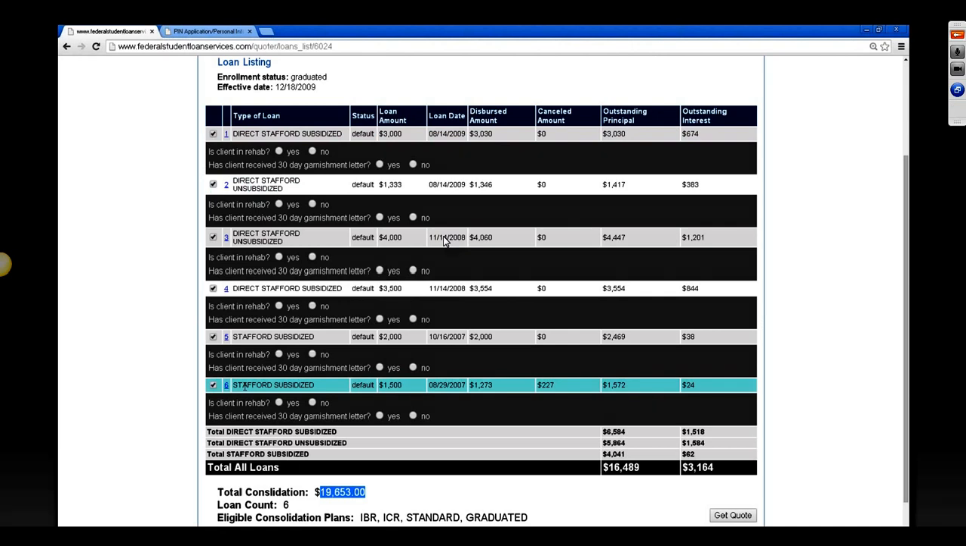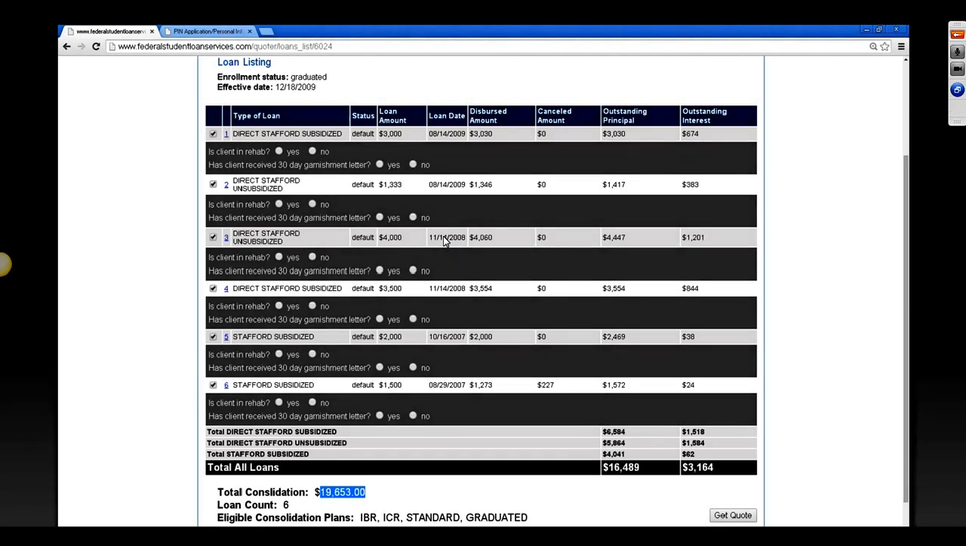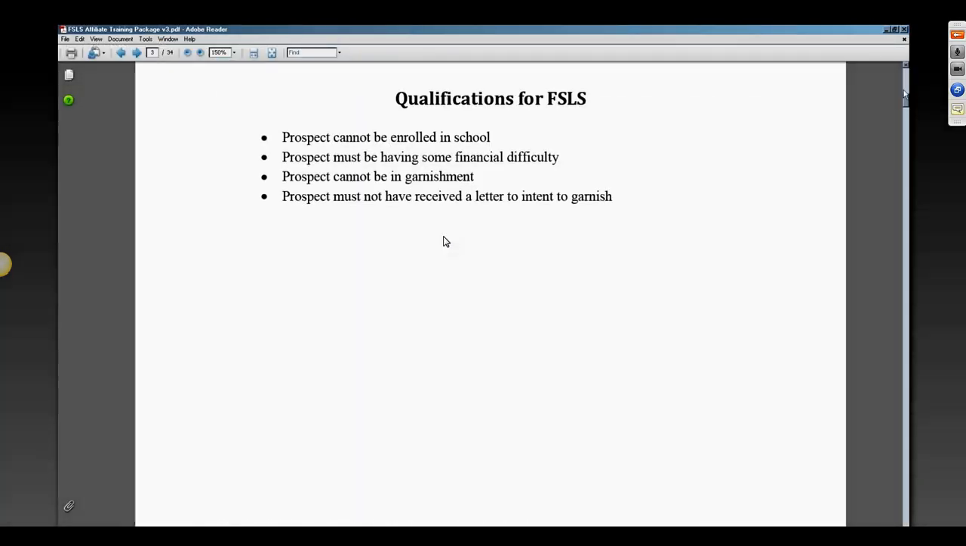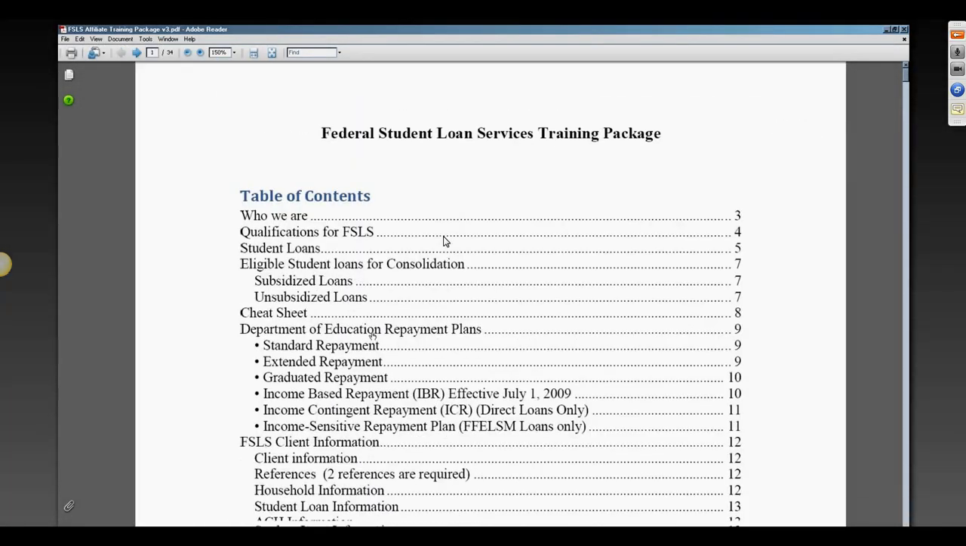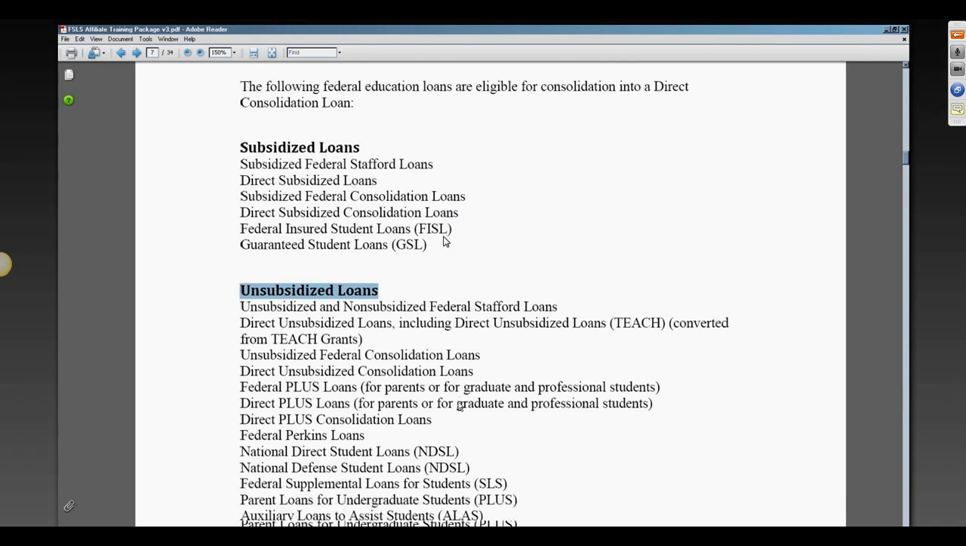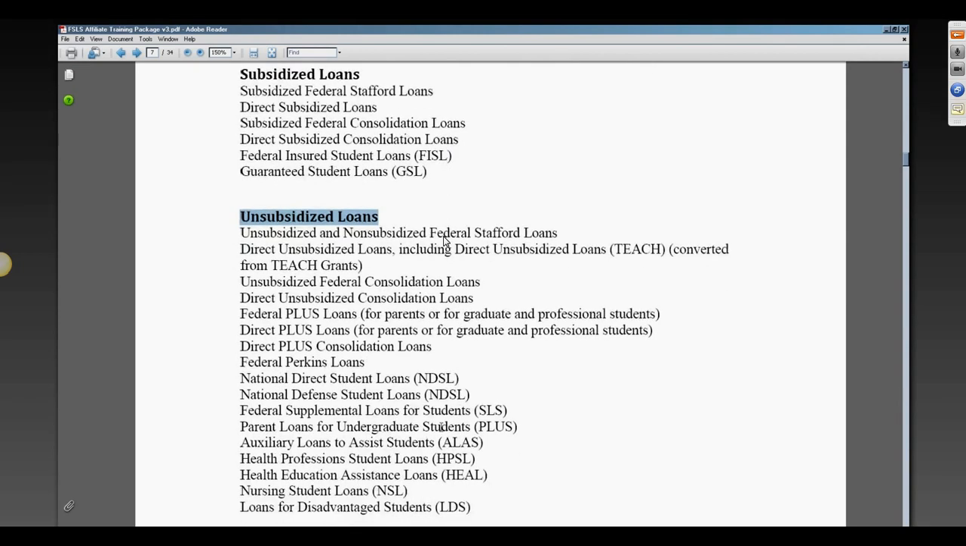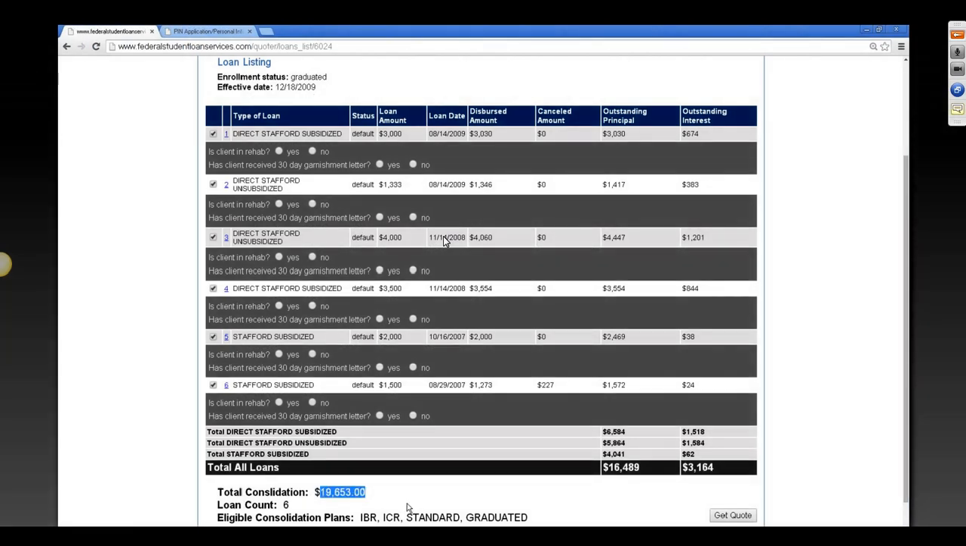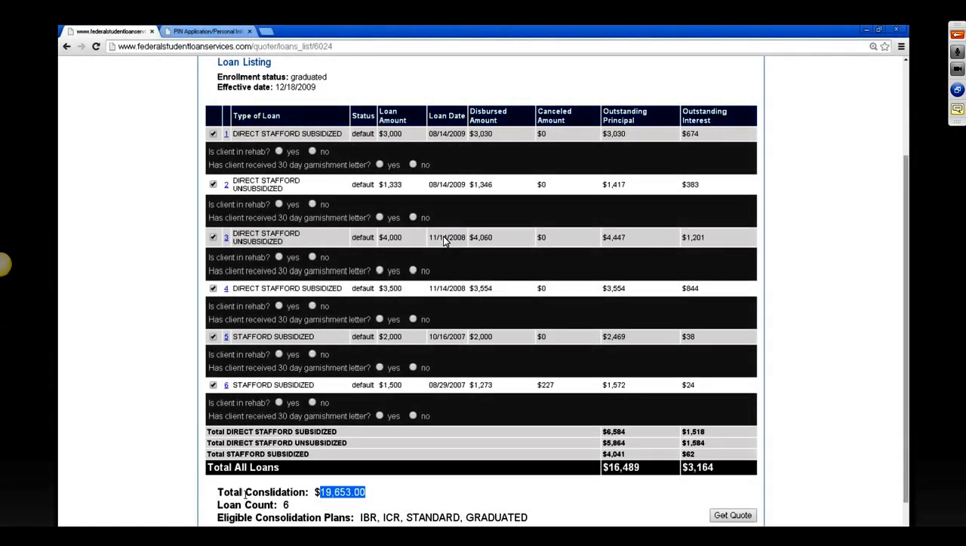The system that you're using here to give a quote is intelligent. It knows what qualifies for consolidation with the Department of Education with the different types of repayment plans. In the training package that you have in front of you, it's going to tell you a bunch of eligible loans for consolidation, the subsidized loans and the unsubsidized loans. This can become quite overwhelming when they first read this, and they say, well, do I really need to know all of this information? The answer is no, of course, because the system does all the thinking for you guys.